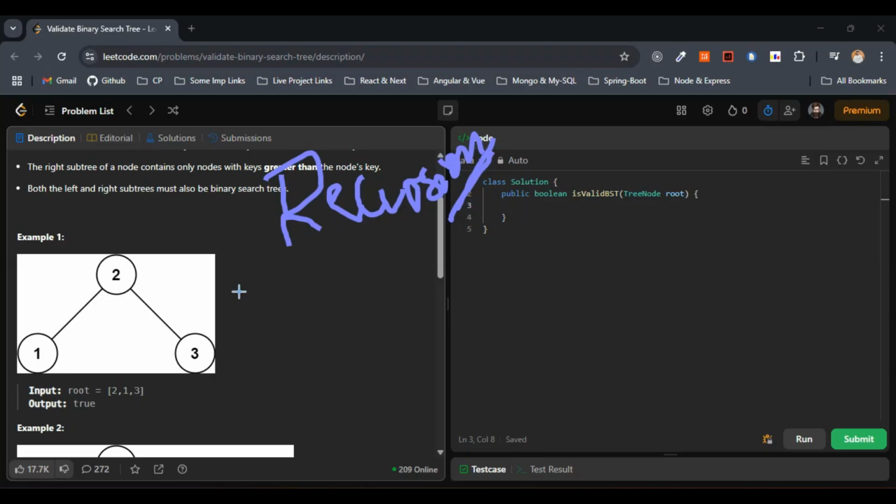So the first step here: for example, we have root equals 2, 1, 3. We will start at root 2. This is the one I'm speaking of. We will be starting at root 2.